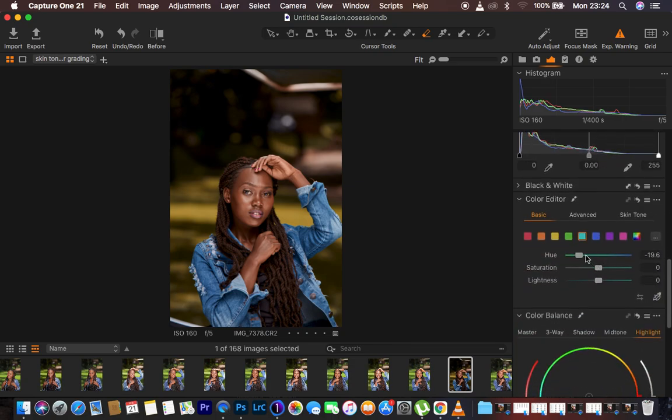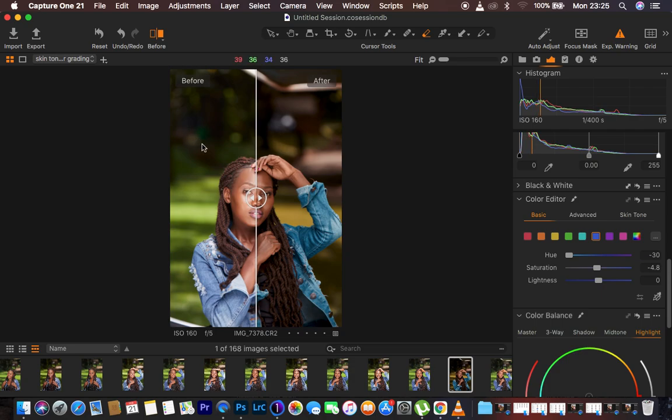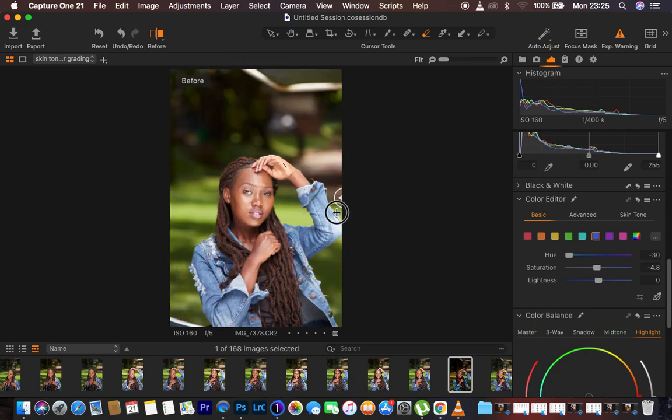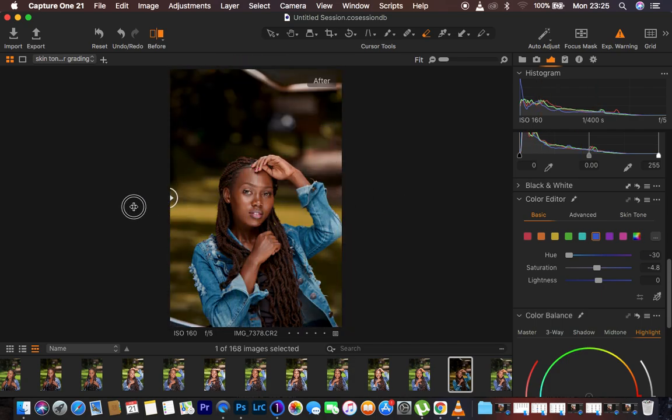So I'm just going to come and see what works best for me regarding the jacket color. I'm just going to slightly take the hues down and now come to this side and see what works best for me. So I think taking this down is going to be a little bit better. So this is what we have right now, and you can see our before and after by just moving this slider.